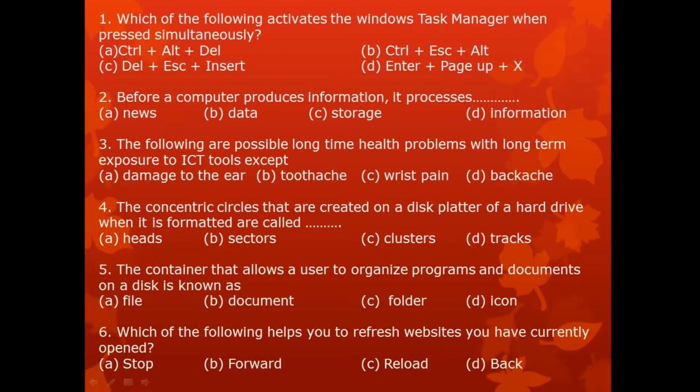Question 1. Which of the following activates the Windows Task Manager when pressed simultaneously? A. Control plus Alt plus Delete. B. Control plus Escape plus Alt. C. Delete plus Escape plus Insert. D. Enter plus Page Up plus X.